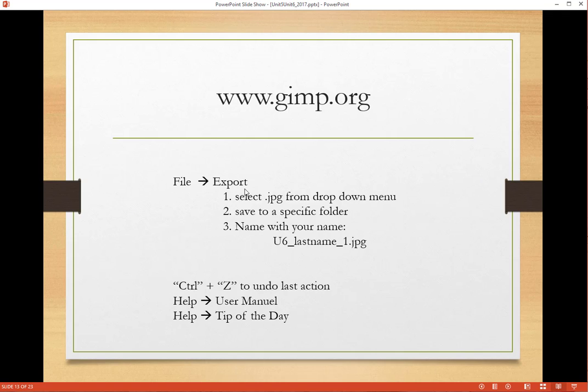So File, Export, select JPEG from the drop-down menu that was on the right and the left. Save to a specific folder so you can find it. Name it with your name. This is U6 underscore last name underscore 1. That's not terribly important, but it does help you to be organized if you do that.